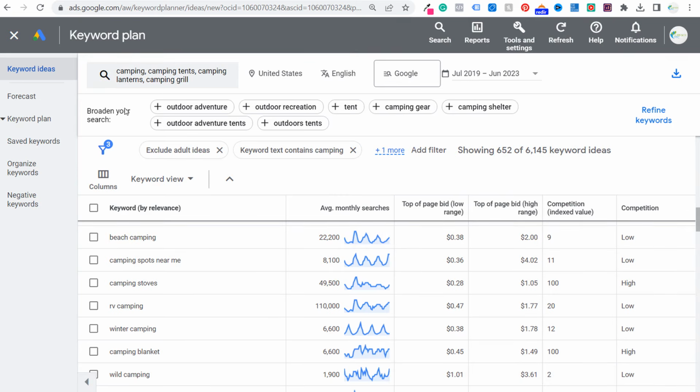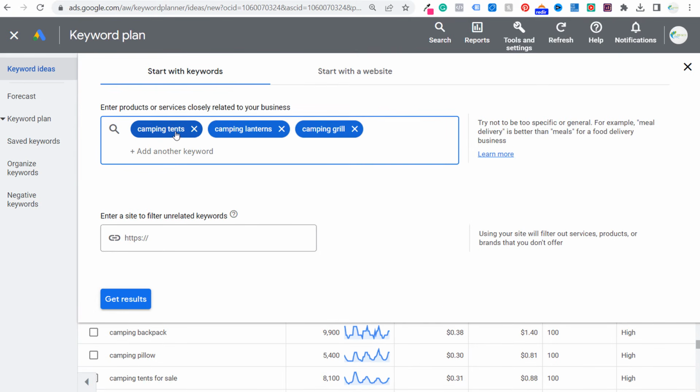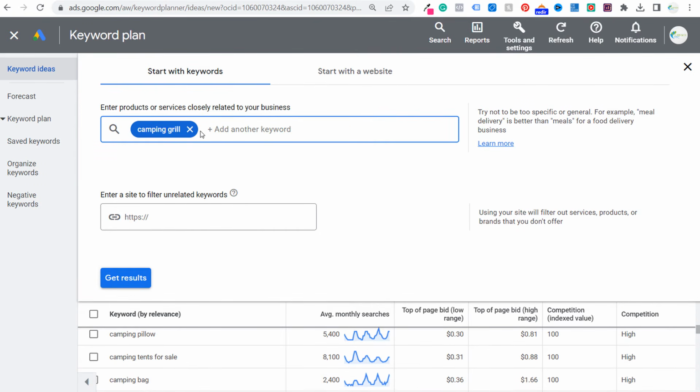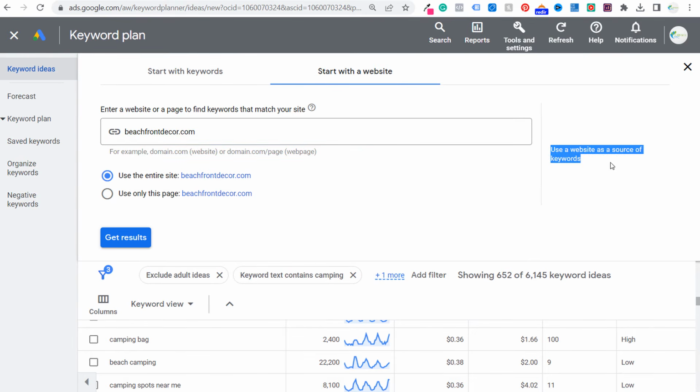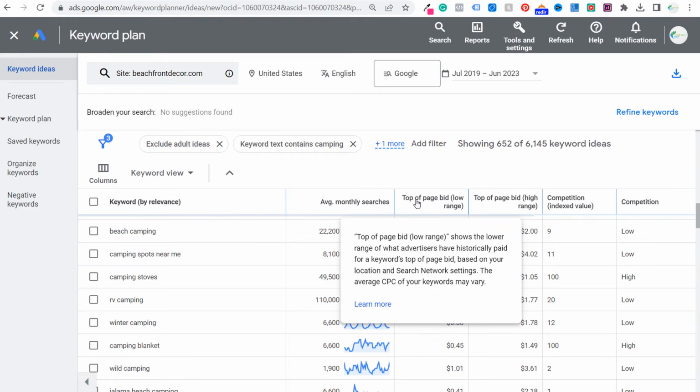Now, a couple more things with the Google Keyword Planner. Let's say rather than starting with keywords, we want to research for our website. So I'm going to use my own website here, and we'll just say beachfrontdecor.com. So what we can do is use our entire website, beachfrontdecor.com. It's going to use that website as a source of keywords, and we'll click on Get Results.